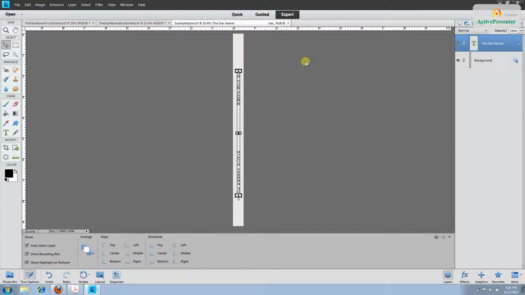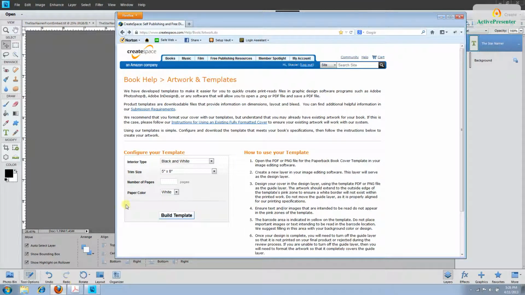Our next step is to combine all three elements by putting it all together onto a single template. And we'll do that by using a CreateSpace template. And you can either go to the CreateSpace website to locate this, or there's a link to it on our website on the instructions page. It'll look like this once you pull it up. And these are great templates. They're free to use even if you're not using CreateSpace, and they're very, very easy to format. So we'll go down and set ours up.